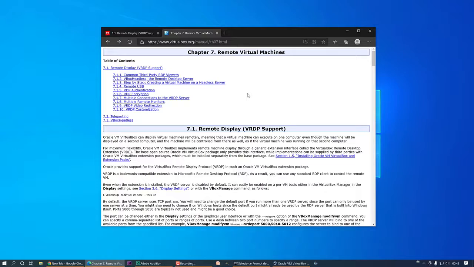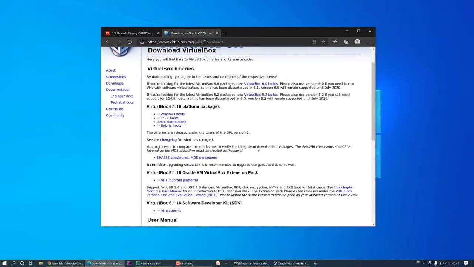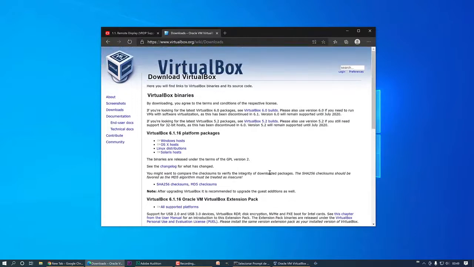First of all, you need to have an extension package installed on your VirtualBox installation. For this, let's go to virtualbox.org, click on downloads, and here we have the VirtualBox extension pack. You've got to have this one installed on your computer for the remote desktop to work well.